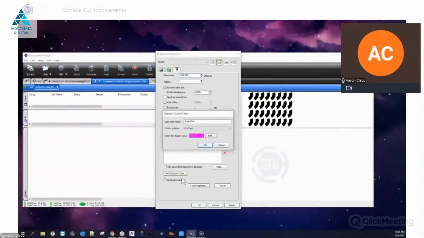I can just click set cut color. I give the spot color name. One thing you will have to be aware of, it has to be a spot color. So I give it a spot color and name. I choose the options that I want for that particular cut color. And then I can change the display.